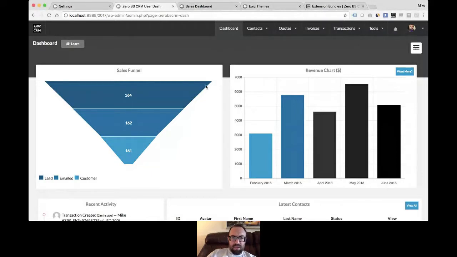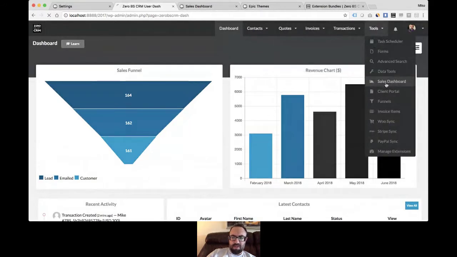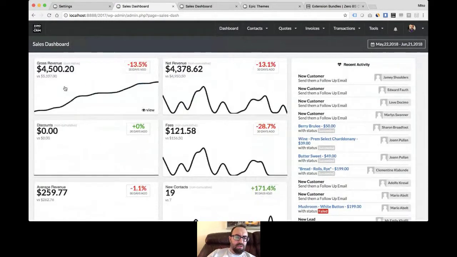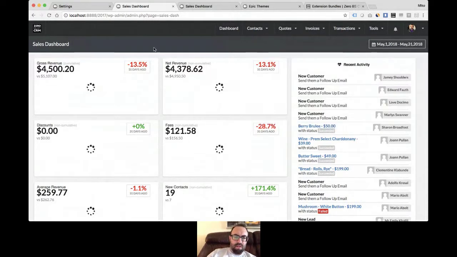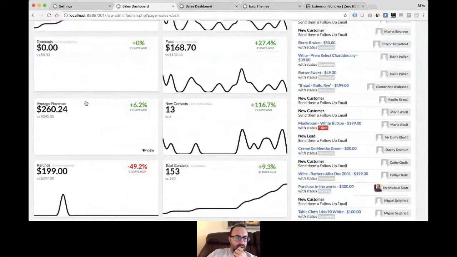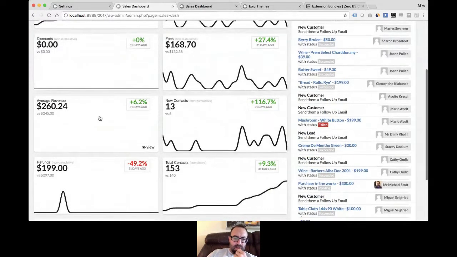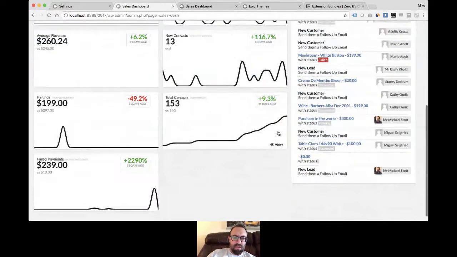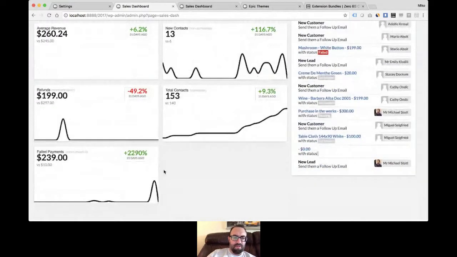Okay, so this does also link to other areas. So revenue charts, and we've got the sales dashboard extension. This gives you a little bit more detail on all of your transactions. It will show you your gross revenue, your net revenue after discounts and fees. So you've got anything that you make, and then it'll show you the fees that you're having to pay each period, and you can control the periods. So you can look at the latest month, and it'll bring up your gross revenues, net revenues, fees, discounts, the average revenue per customer in your CRM as well, and then how many contacts you've been adding, and whether you're adding more this month. If you're trying to generate leads, that's quite a good way to track. And it'll also show you any refunds or any failed payments.